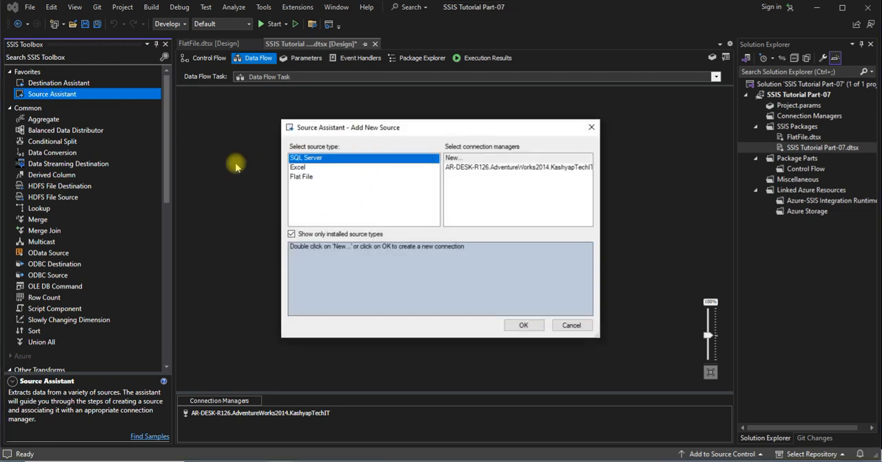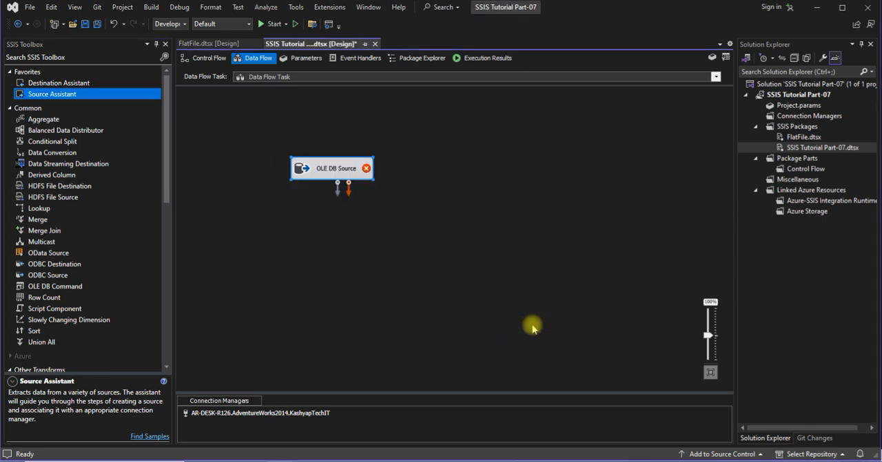When you drop it in the data flow pane window, it will ask for the connection, and give you options for selecting the connection, like Excel, flat file. We'll start with SQL Server, and I already have a connection to the SQL database. If you don't have one, you can click on New, and then click OK. You can see a red error mark here because it's not configured and set up correctly. So let's start the correction by setting up the OLE DB source.